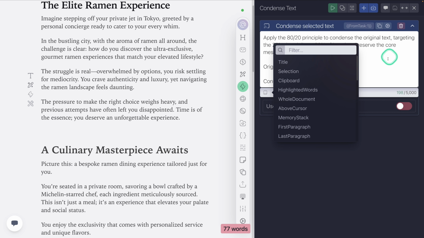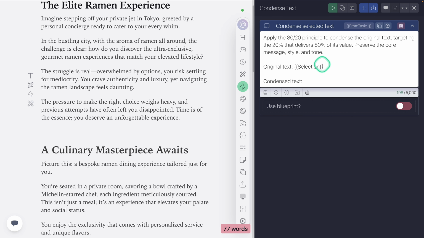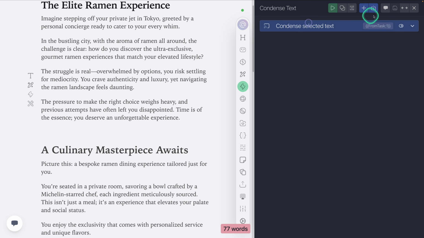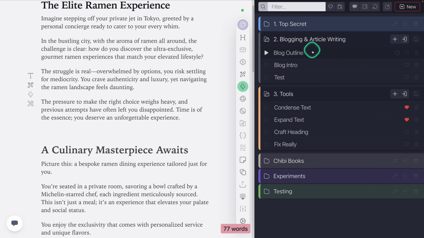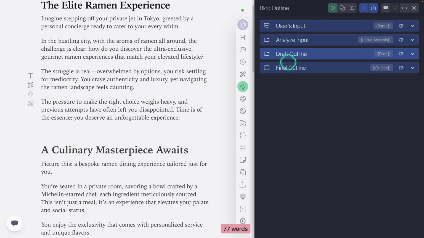So if you wanted to use that in your actions, that's how you can do it with this memory stack variable. Now, I know that this kind of stuff can get a little overwhelming if you try and dive in too deep too fast, but the real point is that you can really create some powerful things here. And so let's go ahead and dive a little bit more into this blog outline action here so that we can see what is going on.